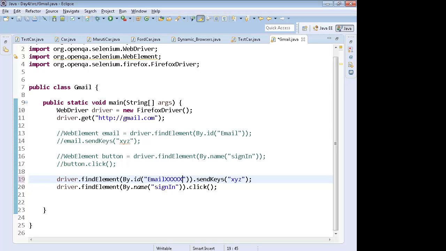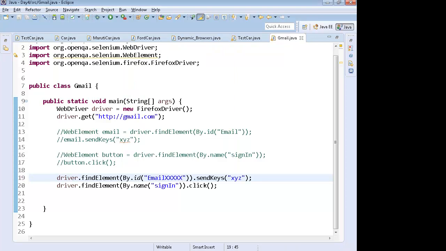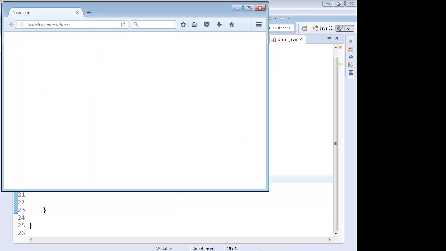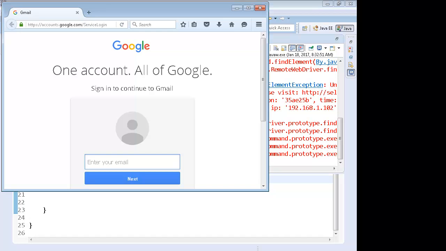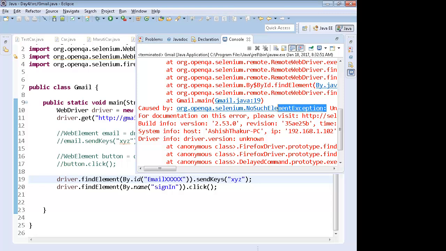Right. So look, to do that, if I run this, then you will get an exception immediately. No such element exception. So if an element is not found on a web page, you get the no such element exception. So you have to be very careful.